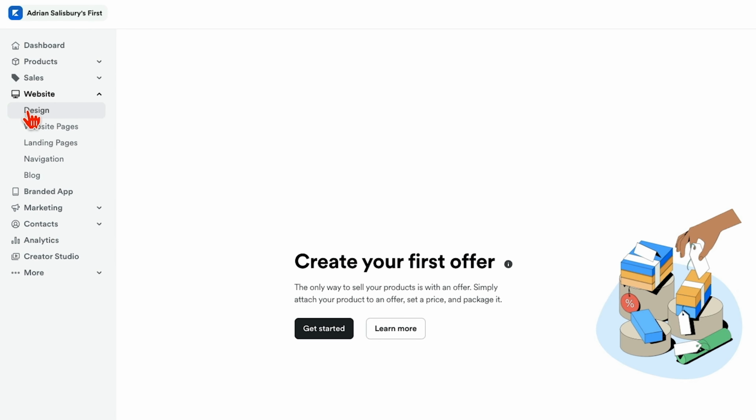The website area, this is designing your website as a whole, all of your different pages that you've got. Then there are landing pages.